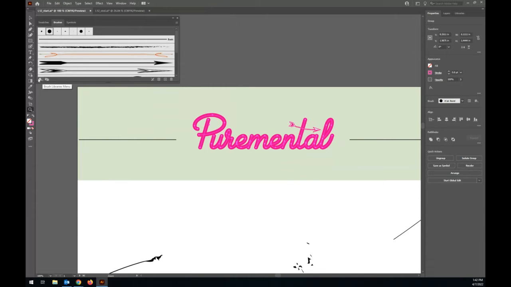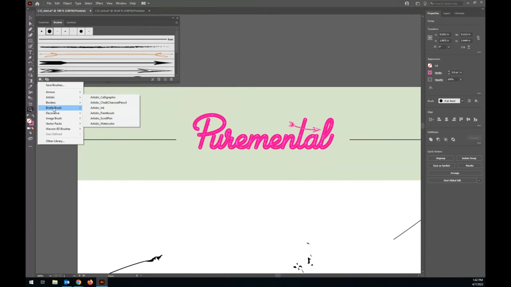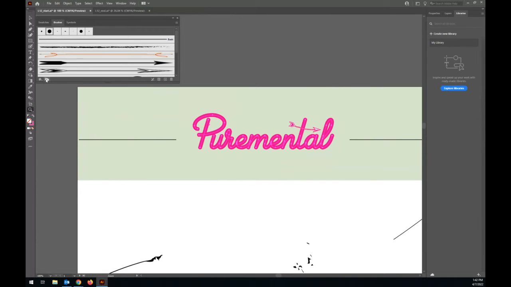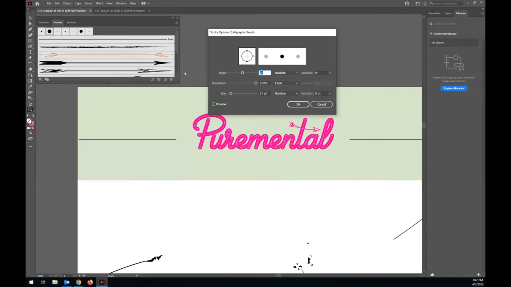This will be your brush library menu. So you'll have different brushes down here that you can load in. Next to this is your libraries panel, which will bring up your libraries panel. This will let you remove a brush stroke. Options for the selected brush. So for right now, I have the 15-point round. When I click this, it's going to bring up my options panel. And you'll have different options depending on which brush you're using.